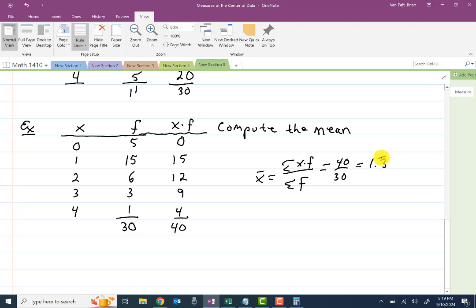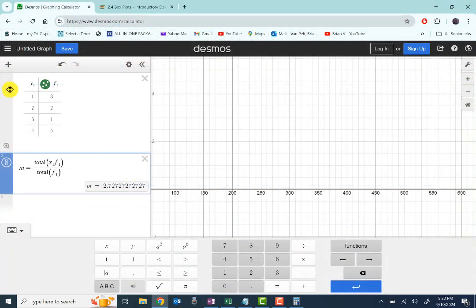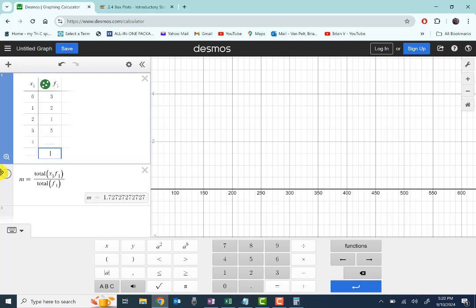Let me do it in Desmos for those of you that like to do them in Desmos. I'll edit this table here. Here we went from 0, 1, 2, 3, 4. In my frequency list, 5, 15, 6, 3, 1. And you can see I do this. While we're here, you're able to tell where the median is also. That's another measurement of centrality, if you will. Come back here.